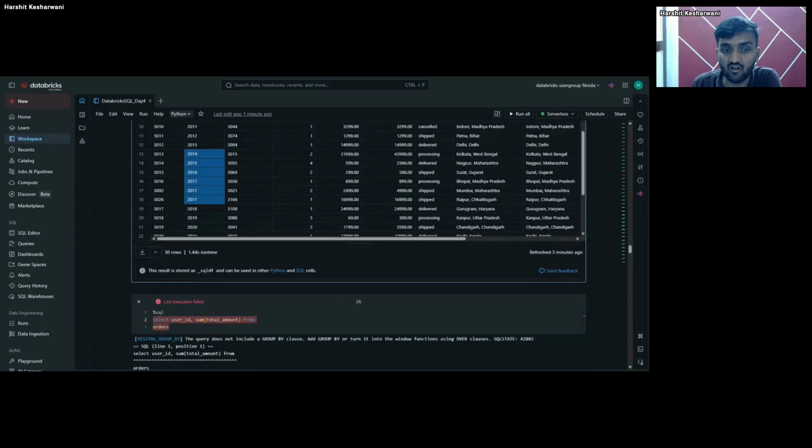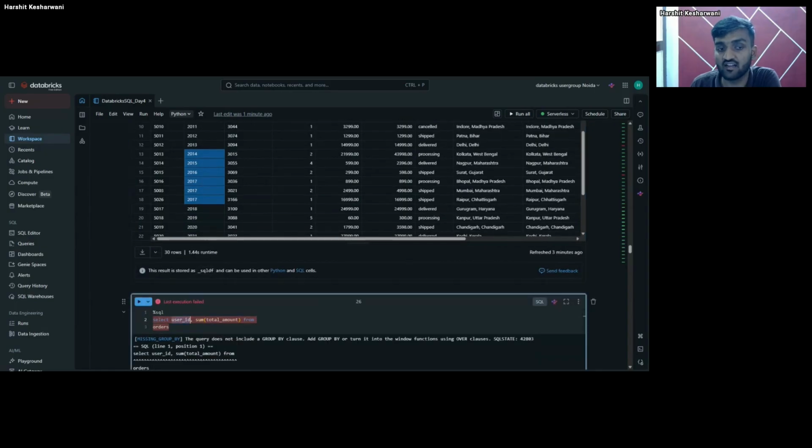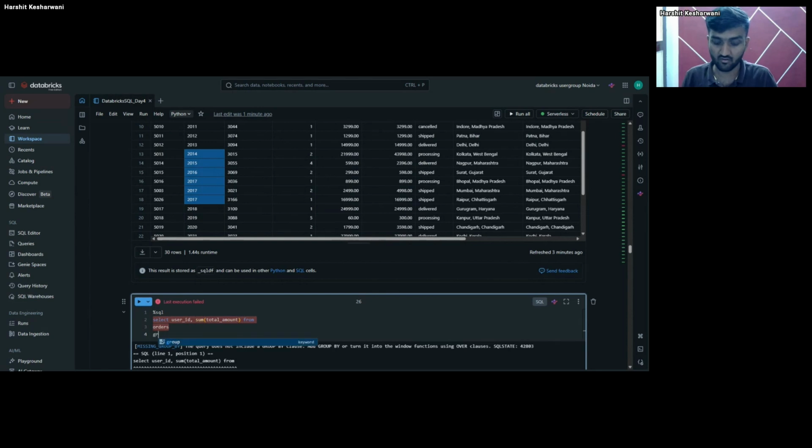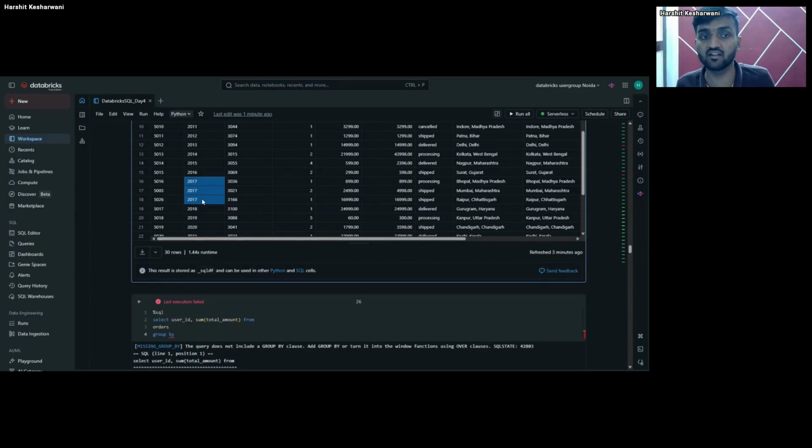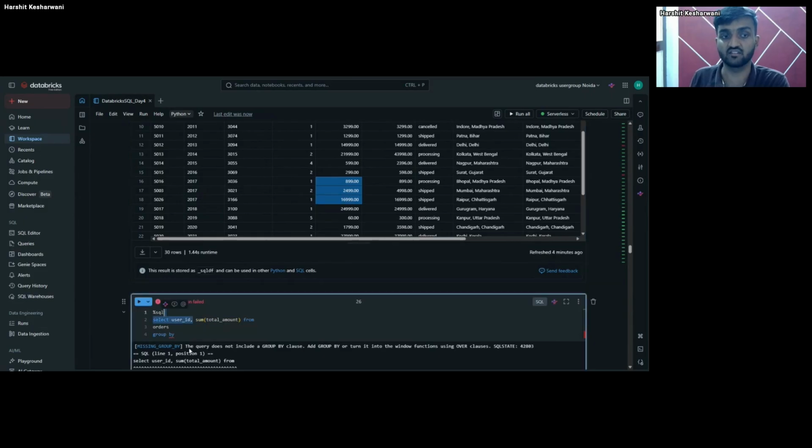So whenever we are calling an aggregated column and a non-aggregated column, there is a rule that we should group by the non-aggregated column, so that all this 2017 gets combined into a single row. This 2017 will get combined into a single row. Okay, and this total amount will sum up because of this aggregation.